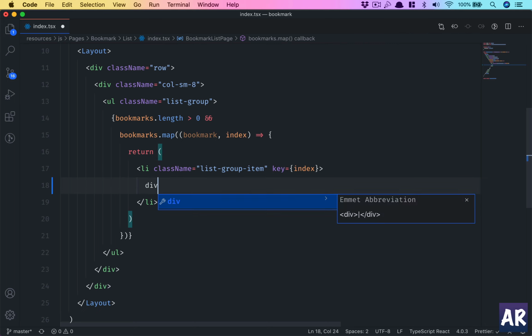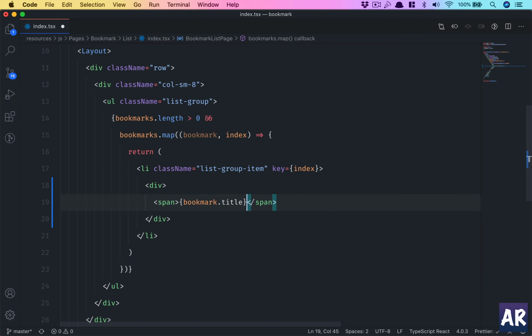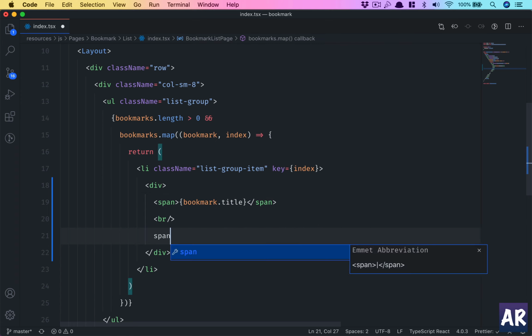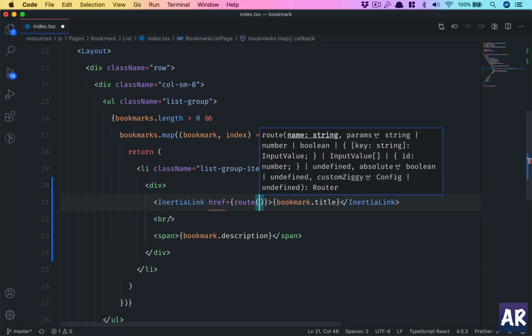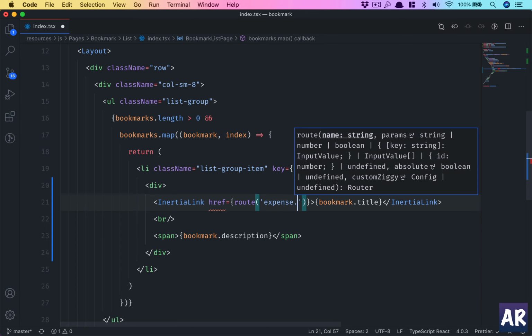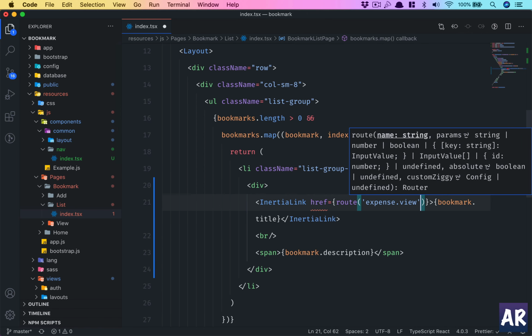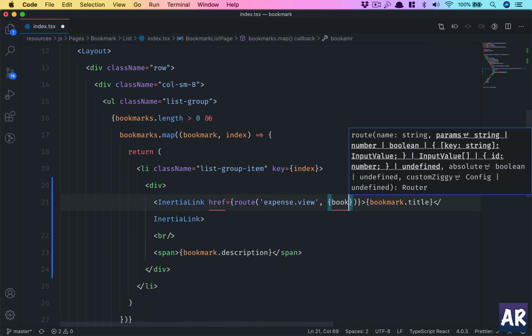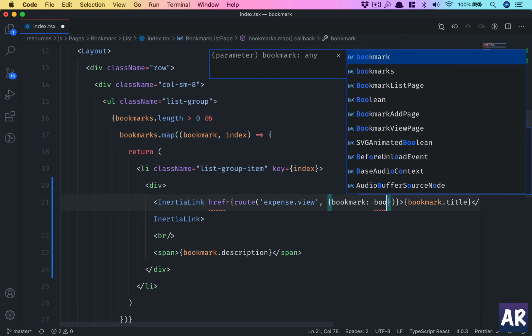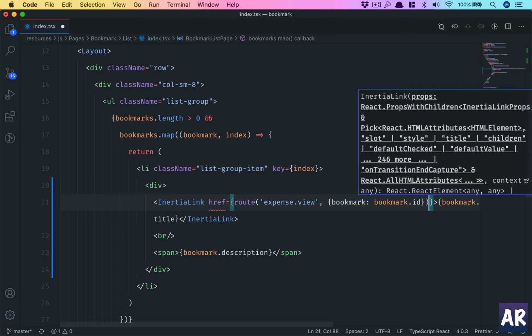So div, we will have some styling, but right now let's say we have title, and then we have br, then one more span, bookmark.description. This can be not a span, rather. Why don't we make it inertia link? Inertia link, I don't want to have any class, but the href will be route function expense.view. Okay, it's a route which expects bookmark, which is bookmark.id. Okay, and then the URL.